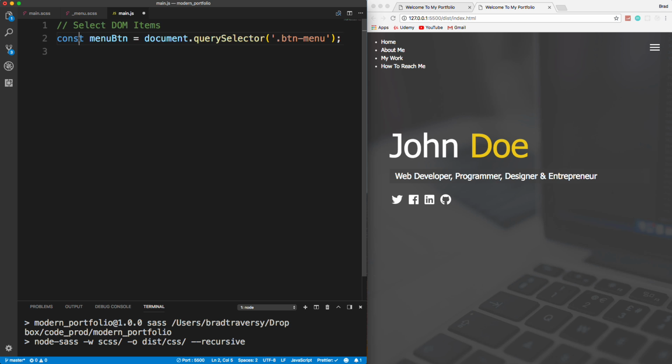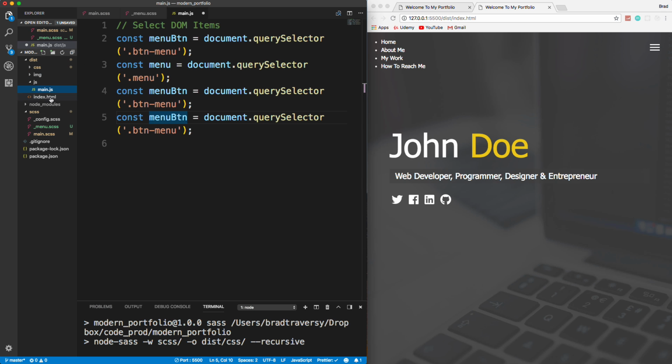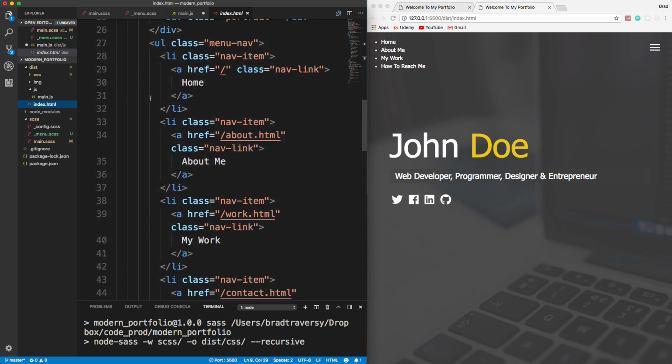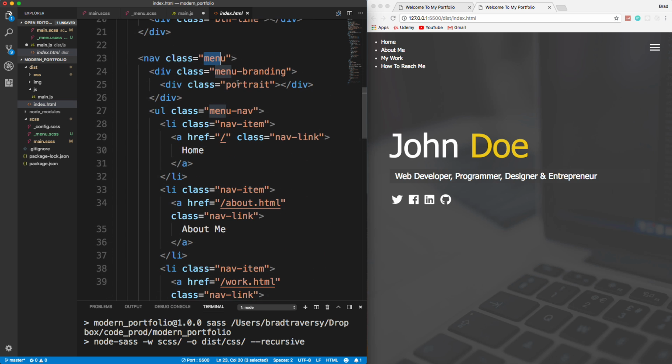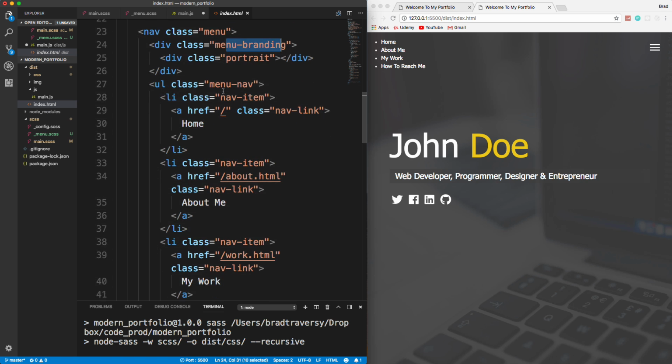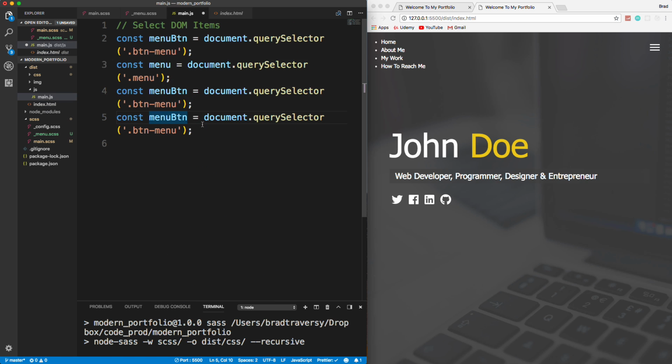And then let's just copy this down a couple times. And we also want the menu itself. So create a variable of menu, grab the class of menu. We want, let's see, what else do we have? Let's look at our index. So we got the menu button, we got the menu. We also want the branding, the menu nav, and then each nav item. Those should all be in variables.